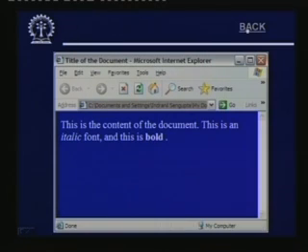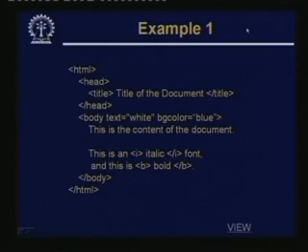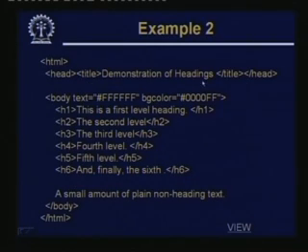Okay. Fine. Now, the next example, this example demonstrates headings. Here again we have specified the color of the text and background as white and blue, but not in terms of name, but by giving this FFFFFF means white and 0000FF means blue. There are 6 lines, this H1, H2, H3, H4, H5, H6 specifying the 6 levels of heading, and after this we have also included a separate text which is not a heading text.